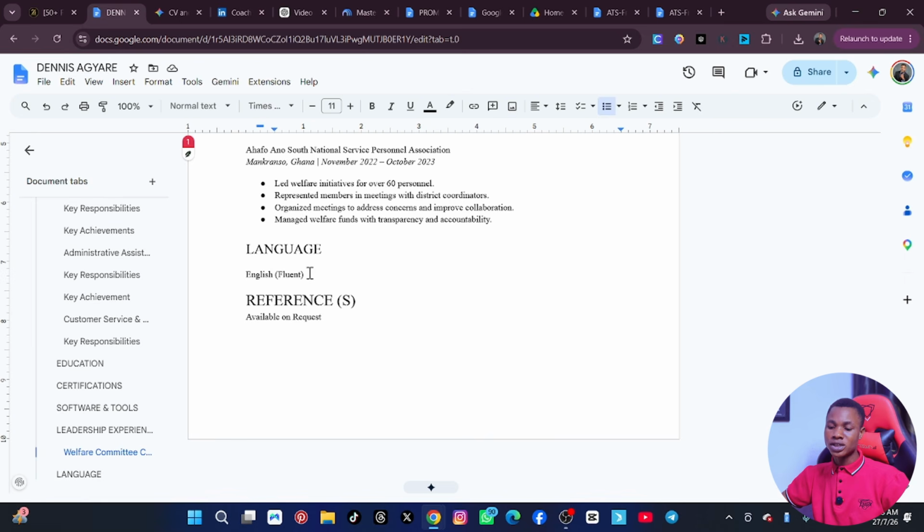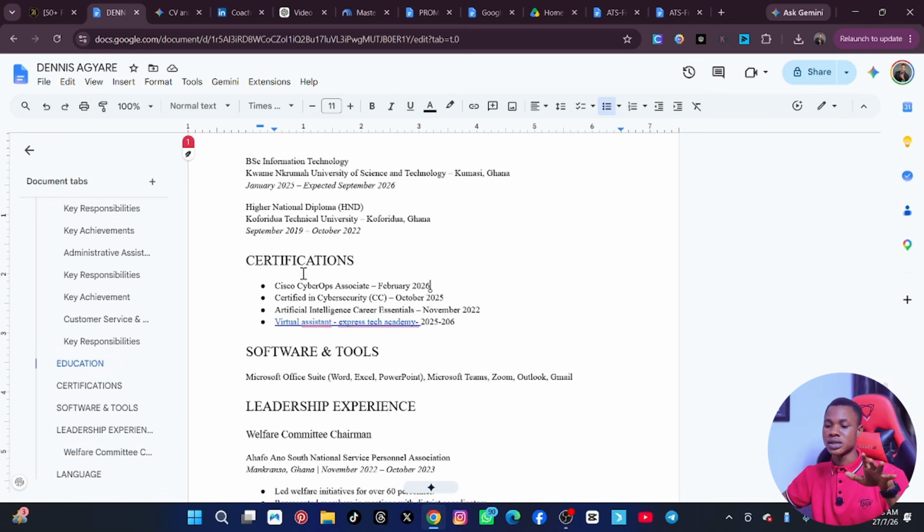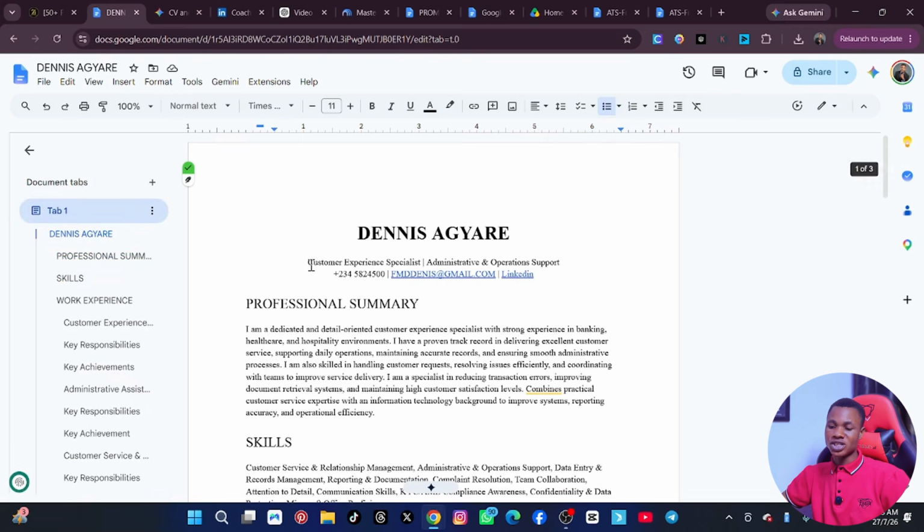All right. Now, language: English, fluent. If you want to put another language like French, if you know how to speak French, put it. But don't put your local language. Is that okay? For example, you are from Igbo, don't put Igbo. You are from Yoruba, don't put Yoruba. That is if you want to apply for jobs online. If it's a Nigerian company, you can put all those things. But if it's outside the country, they don't care about those languages. Okay, so this is how to generate a good CV like this.